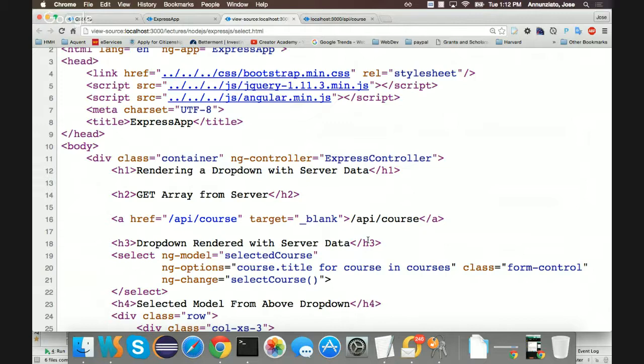We'll say for each course in courses, but notice that we don't have any option elements in the select statement. You see that? Right? We're not ng-repeating. We're not using ng-repeat to repeat each one of the options in the select. You see that? Instead, we're using ng-options. That's an Angular attribute that you give a collection, and it's going to use that collection to iterate and generate all the options inside of the select.